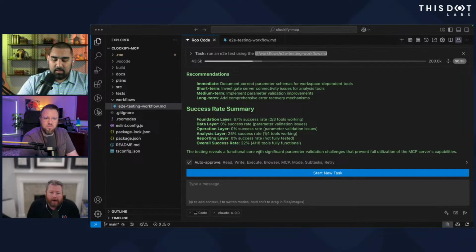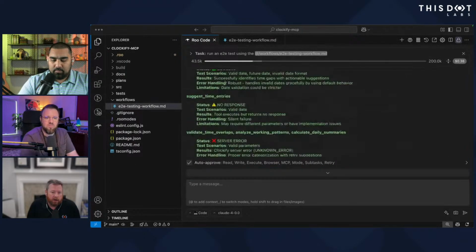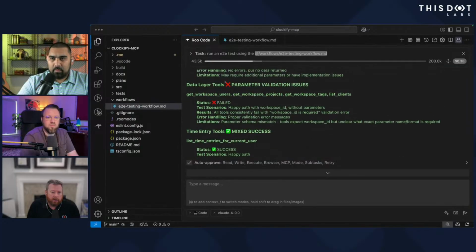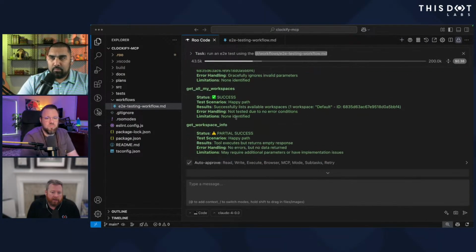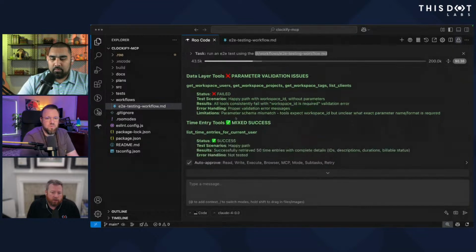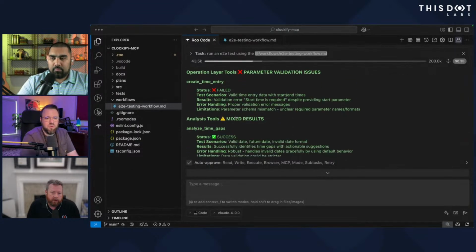Good. All right, so the test has finished, and it looks like there are actually some errors. I don't know that we're going to care about addressing the errors right now, but that was the gist of the workflow. It should have gone across and tested all of the tools and given a success or failure report for each one, so we can see the kind of failure.